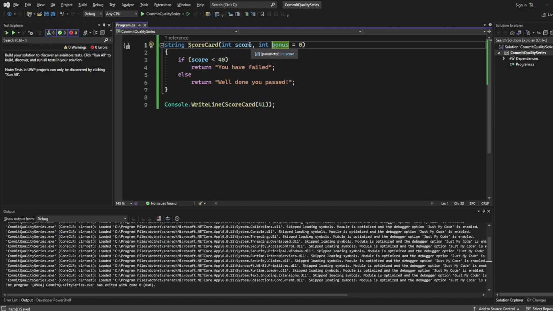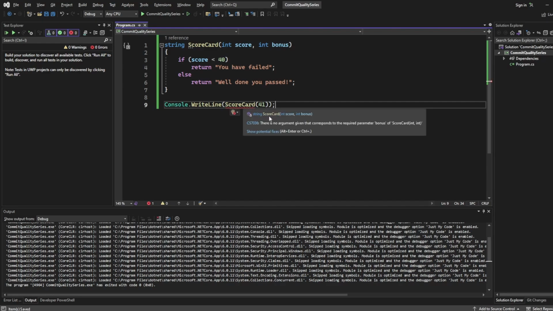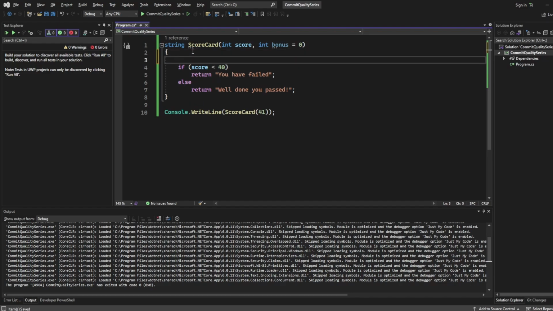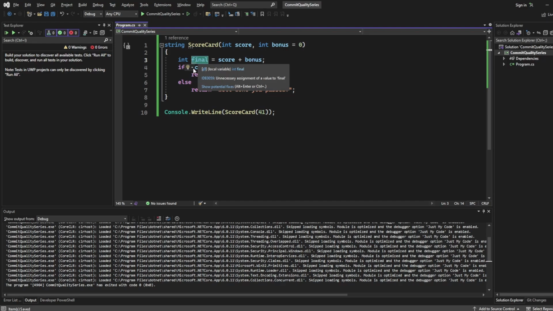If I just had int bonus here instead of equals 0, you're going to see that there's an error here because it's expecting another integer parameter to be passed through. But by saying equals or assigning something, what we're saying is this is optional and we can update this as we want. So what I could say is int final equals score plus bonus. And then instead of this being score, let's change it to final.